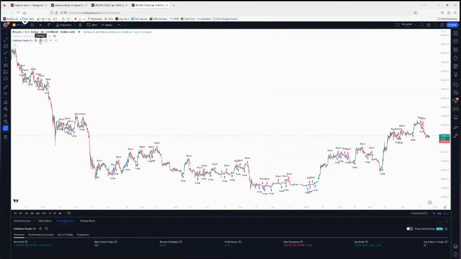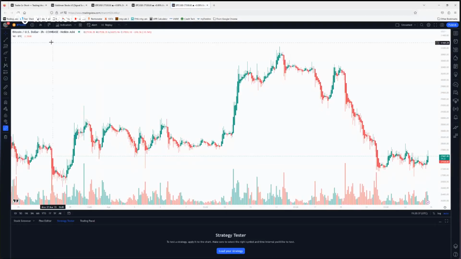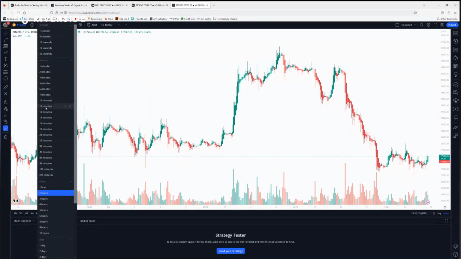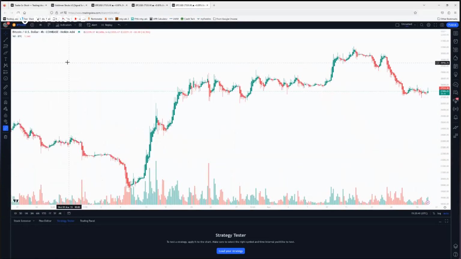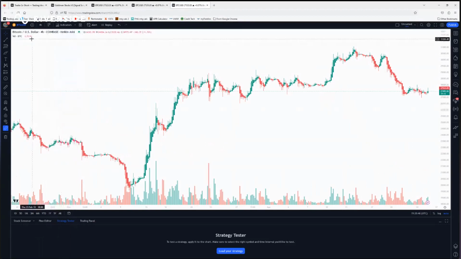If you want to mess around with it more, I would make a whole new chart. So I would go to new layout, and I'm just going to show you how to do the 4-hour here real quick. So 4-hour, click candles, Heikin Ashi, BTC USD Coinbase, and you can change the exchange.